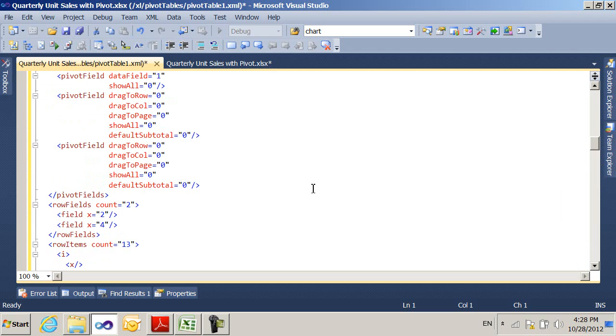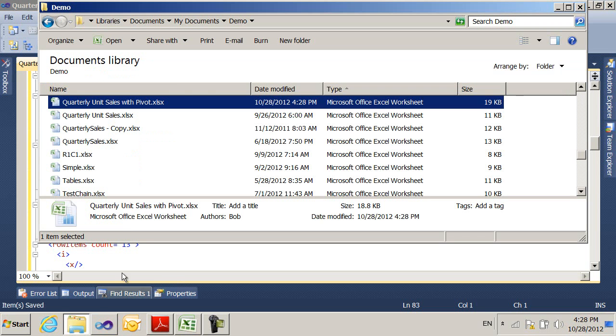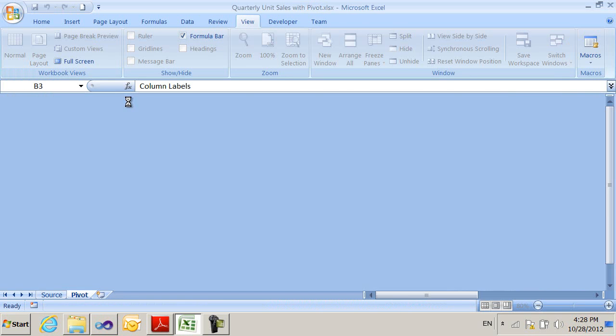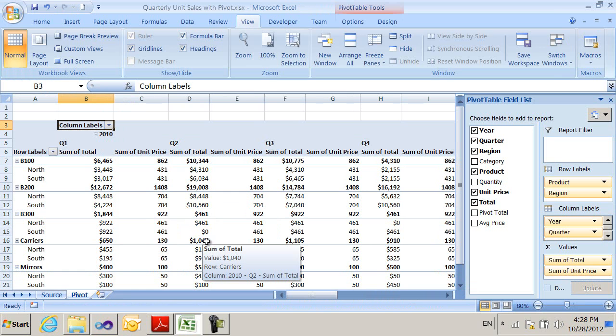So one of the easiest things I can do is change the order. I can just switch them around. And go back to view it. And so now you can see over on the rows that product comes first and then region. And that is all it takes to determine which one comes first.